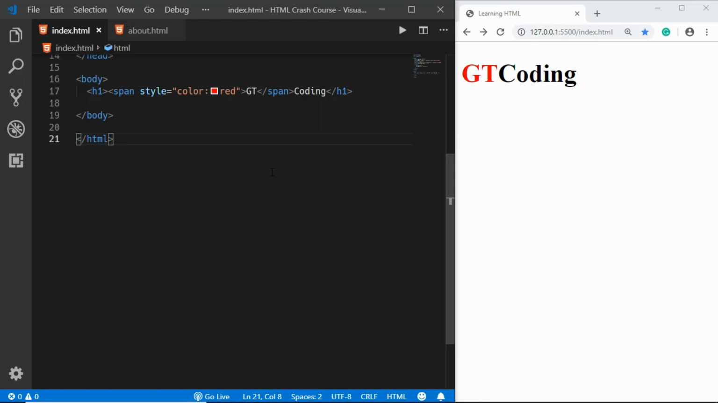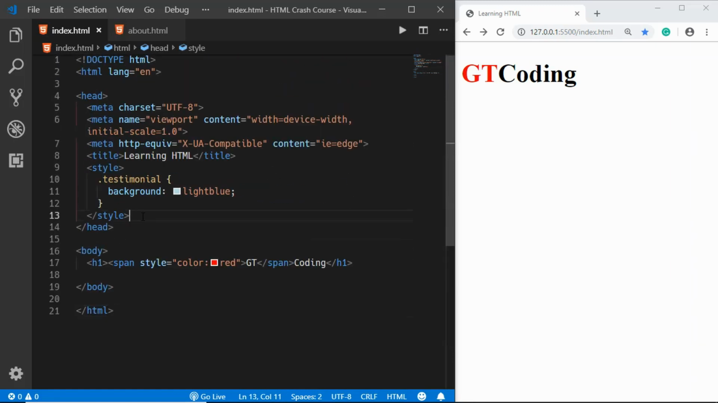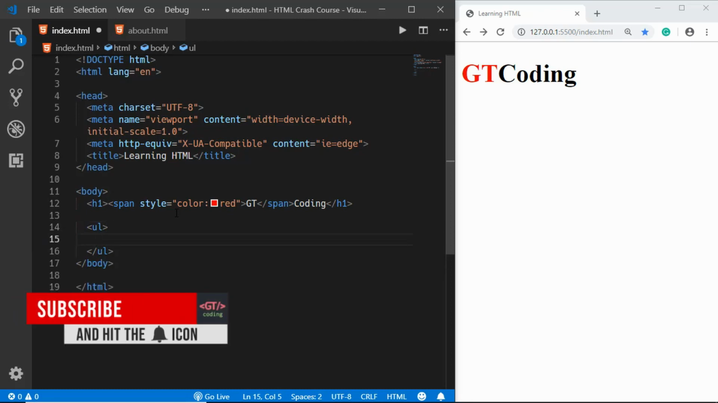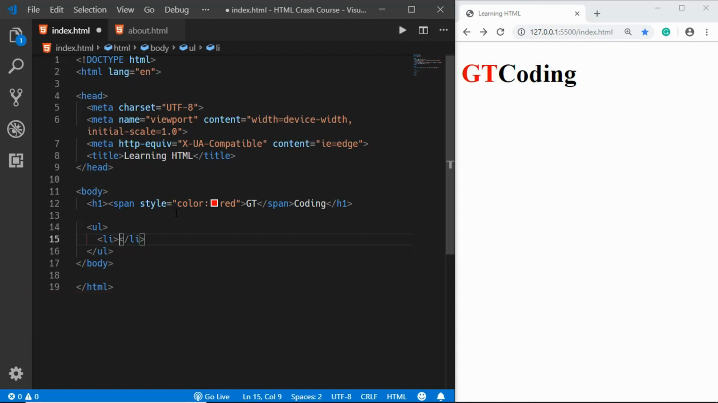Now let's see how to create lists in HTML. So just delete this style from here, we don't need it now. Now there are three types of lists in HTML. Unordered list, which is most commonly used, and then we have ordered list and also description list. So first of all, we'll create an unordered list. To create an unordered list, you have to type UL, which is for unordered list, and inside the UL tag we have to have list items. So for that we have to type li, and here we can type anything we want.